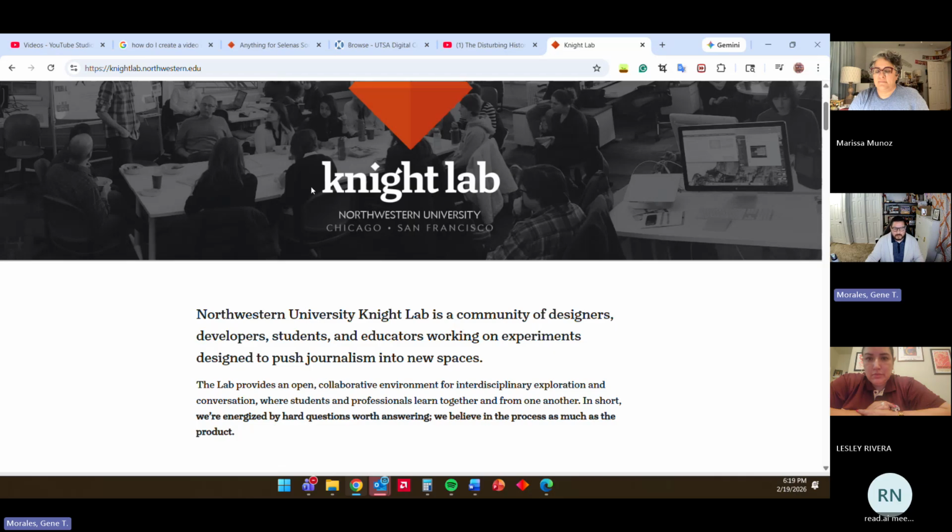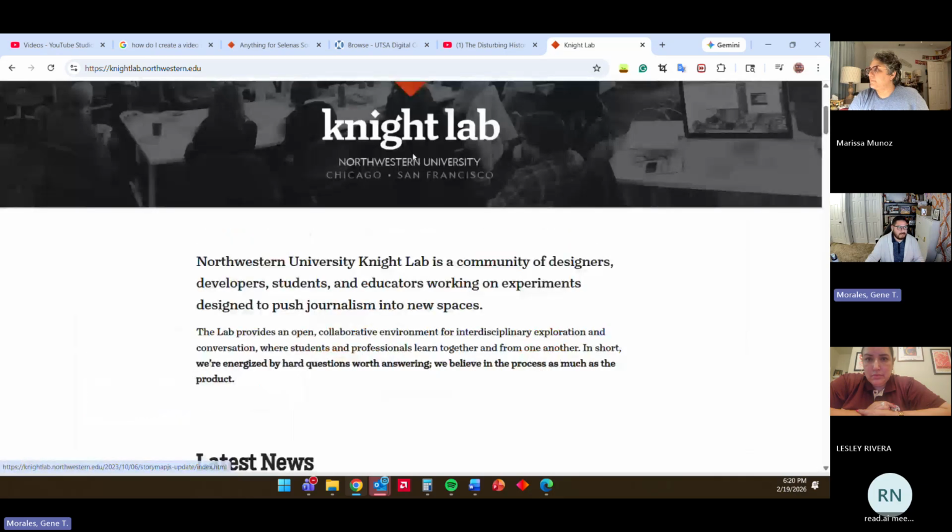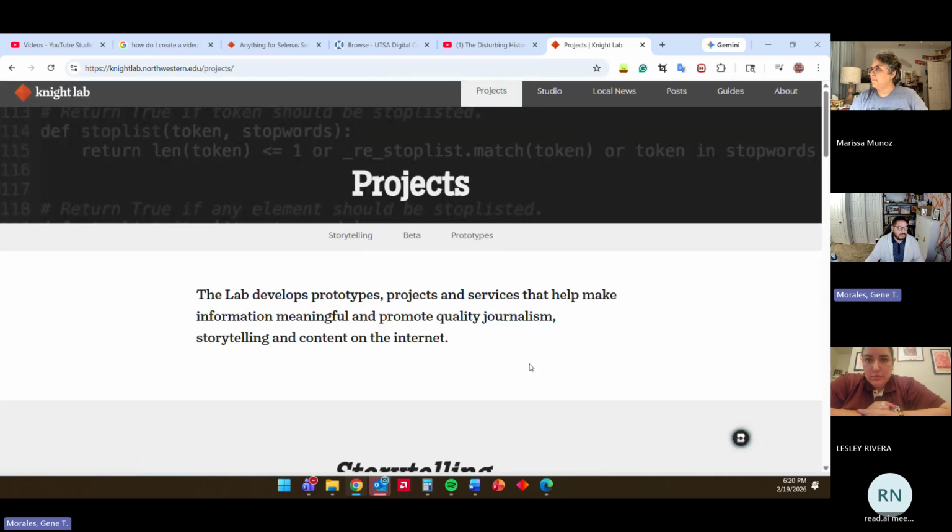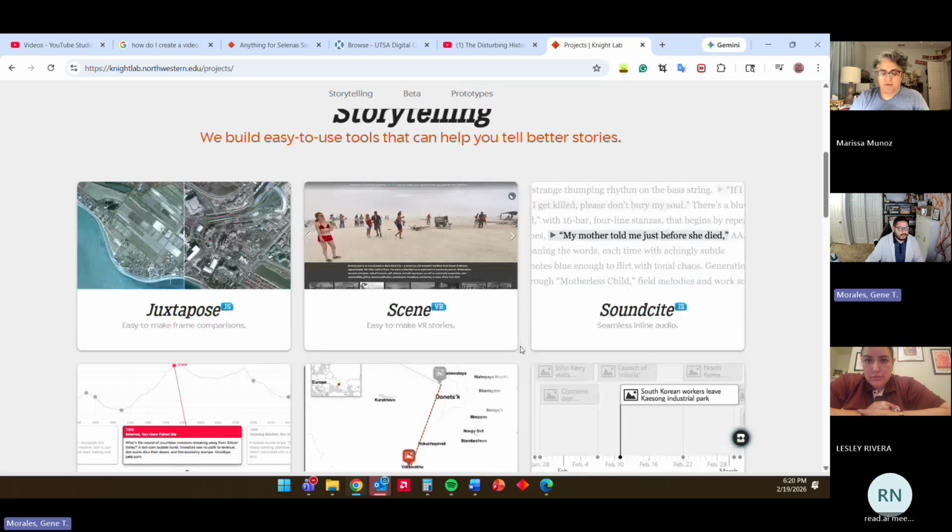Nightlab's actually free, and that's why I love it. It's through Northwestern University, and it has a bunch of different projects that you can actually use. Story Maps is not just one of them, right?